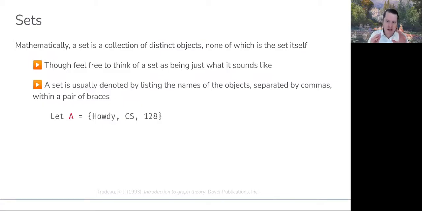I just wanted to make sure to introduce this notion of a set before we begin defining things in terms of a set. In mathematics, a set's usually going to be denoted by listing the names of the objects separated by commas within a pair of braces. So in this case, we can see the set A. It's containing three distinct objects, Howdy, CS, and 128.